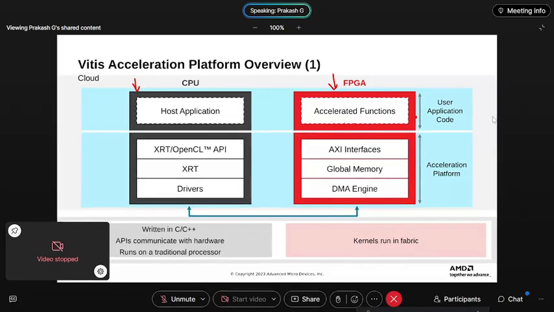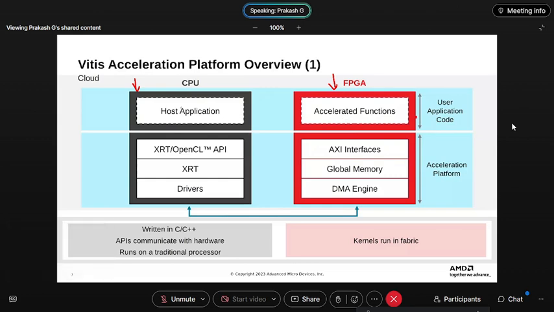It will be communicating to the FPGA portion through PCI Express. Whatever we have compiled in the host application, I'll be telling which functions should go and get accelerated over there. That's what is required for me. Okay, there are some questions here.